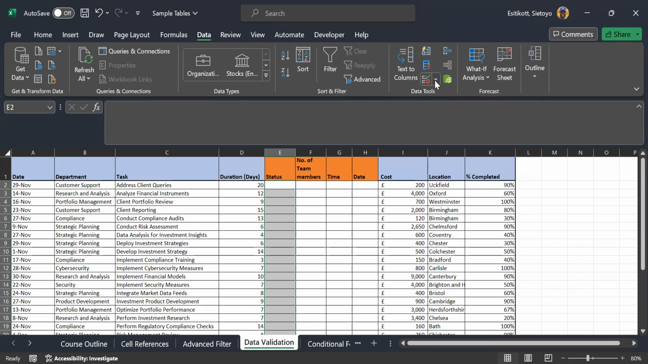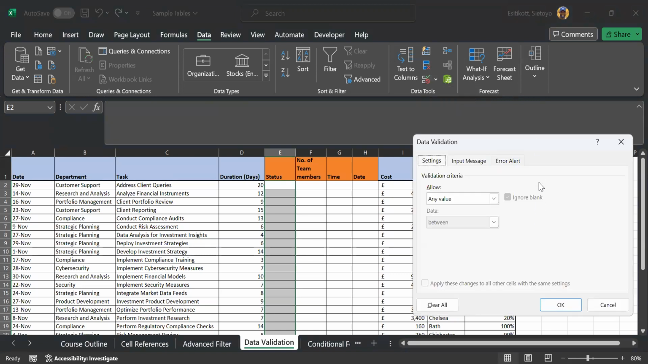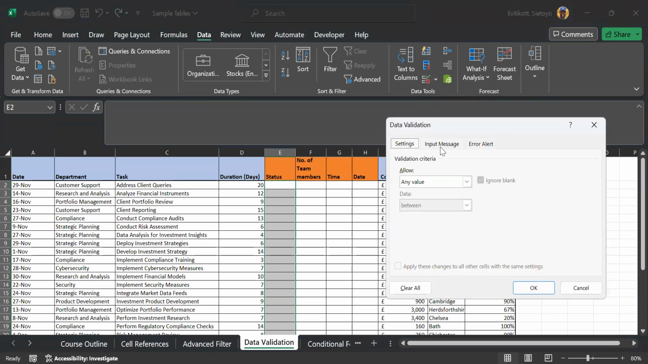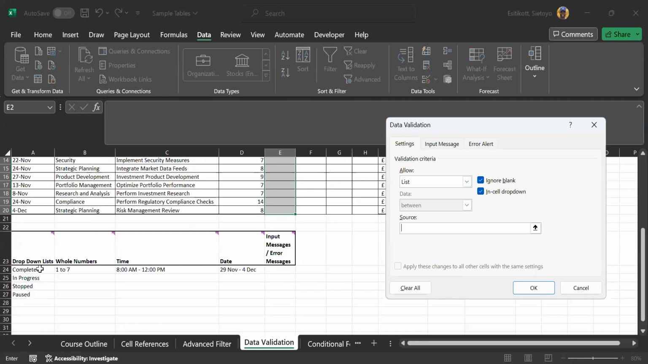Now, once you click on data validation, you see the settings, input message, and error alerts. In this case, you want to use a drop-down list. Once you click on allow, you can see there are different options: any value, whole number, decimal, list, date, time, text length, and custom. For this example, we want to use lists. Now they're asking for your source. Remember where we typed in data at the bottom? This is the source. This is what Excel wants to capture.